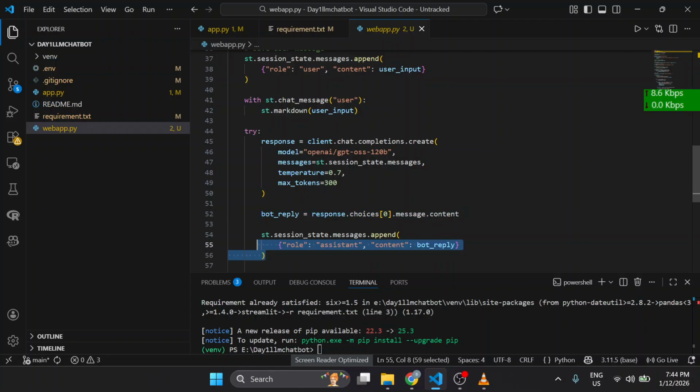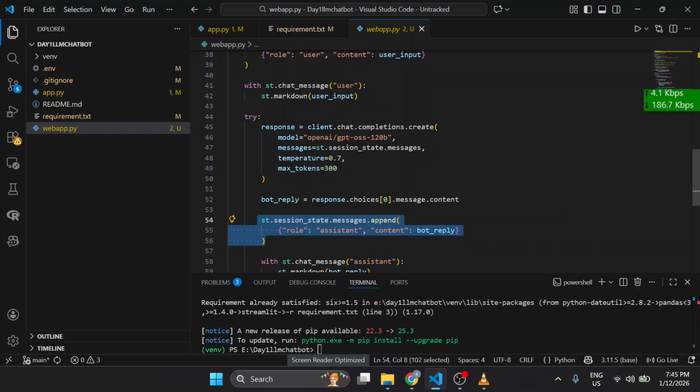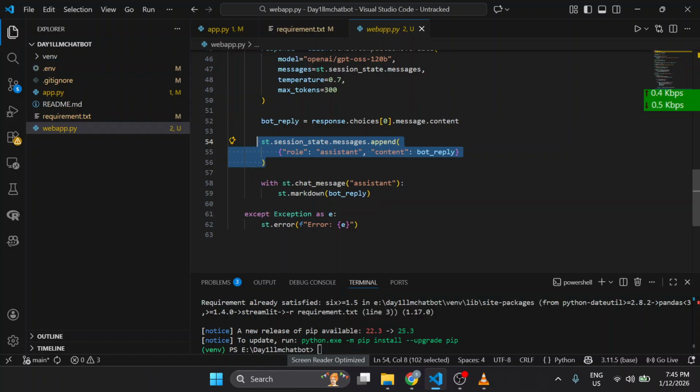In the next line of code, st.session_state.messages.append, we save the AI reply in session state so it appears in chat history. In the next line, this displays the AI reply on the screen. That's why we created the bot reply variable, and we are writing st.markdown bot reply. And now the last line of code is for error handling. If any error happens, we show it clearly on the screen instead of crashing the app.